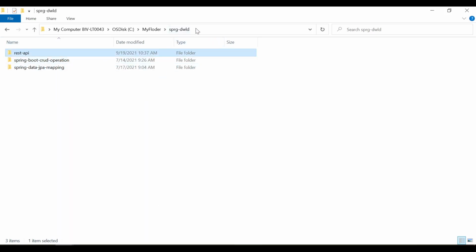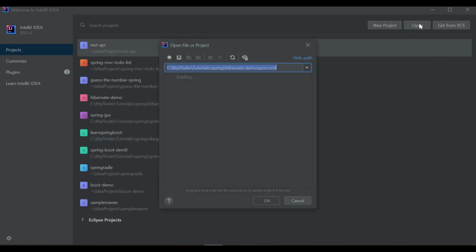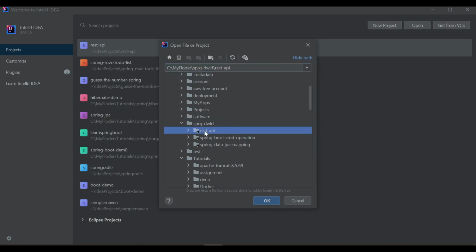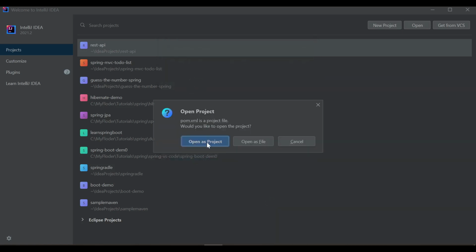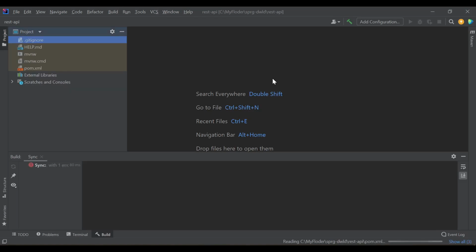Okay, so I have chosen this folder. Let me take this and open it in my IntelliJ. Let's choose the pom.xml file to open, and open as a project. Okay, we're just doing the initial setup for our project. It's downloading the necessary dependencies.